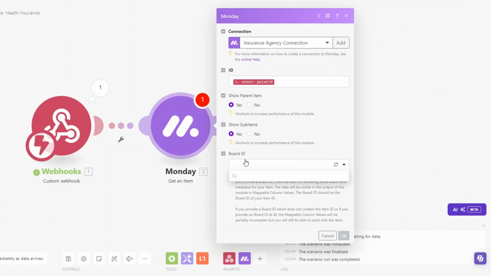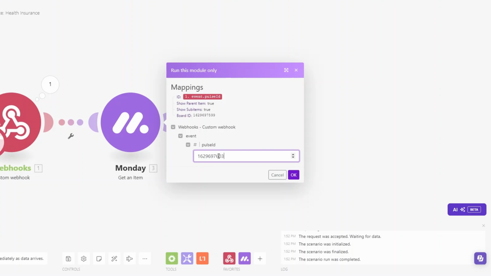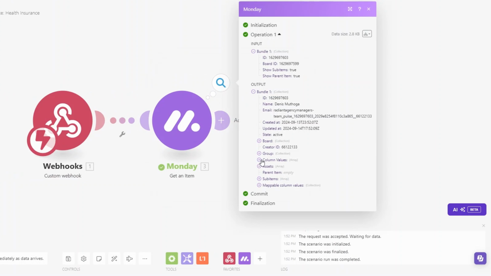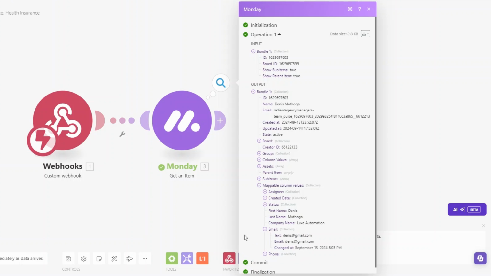And then for the board ID, we're going to add the agency clients as our board ID. Then click on OK. Now to get the details, I'll run this by adding the pulse ID over here that we just copied, and click on OK. And now we're getting all the information right here, including first name, last name, company name, email, and phone number.